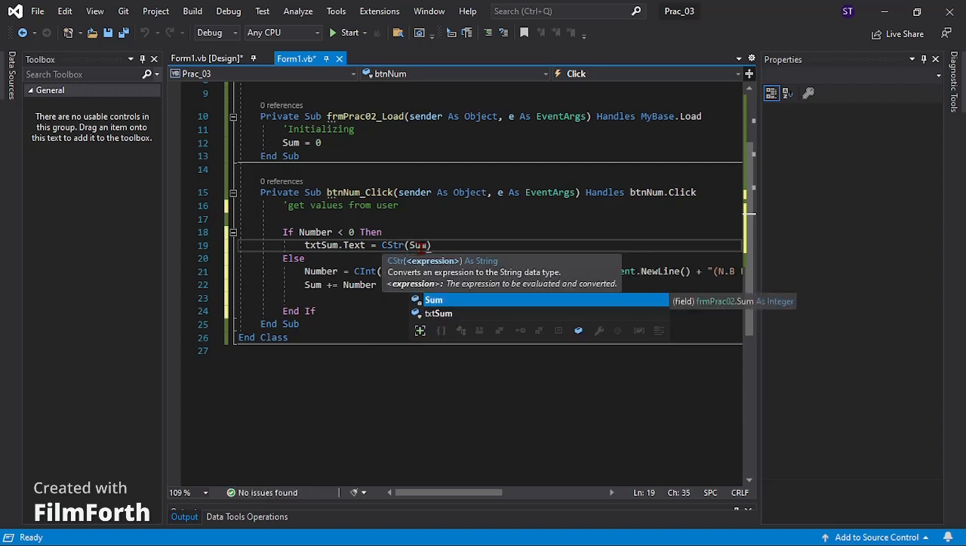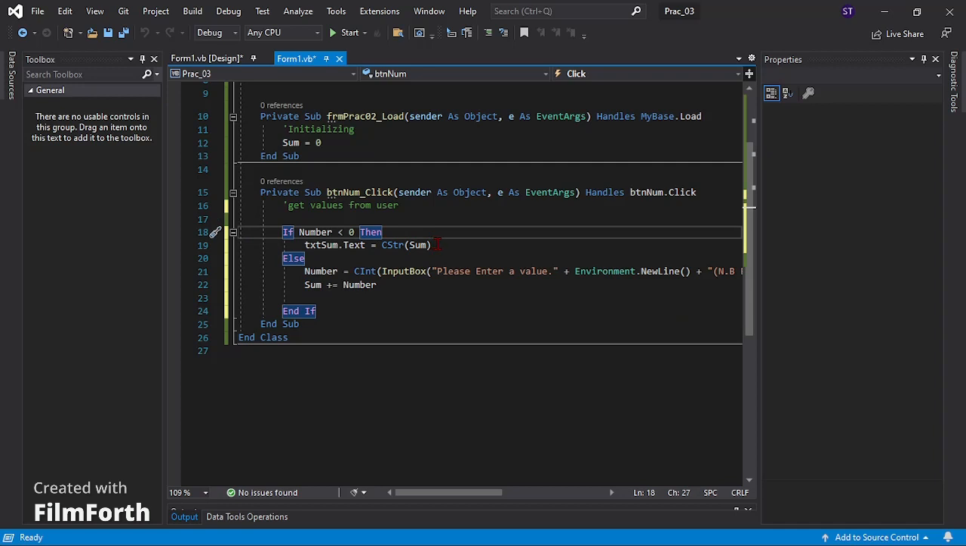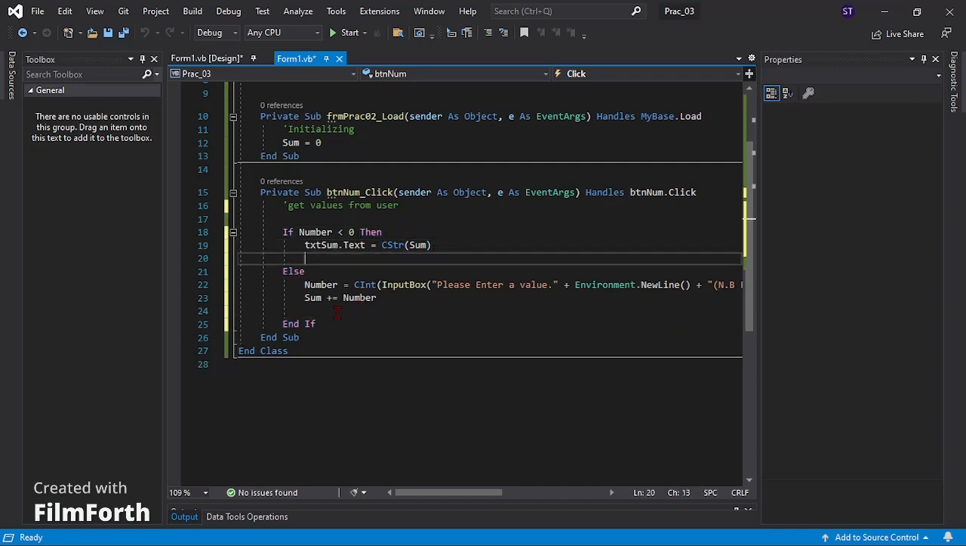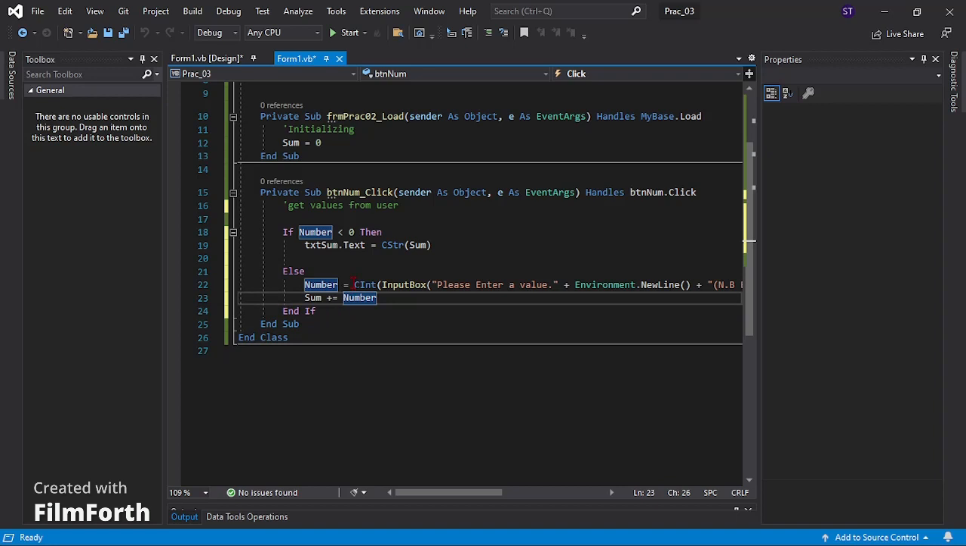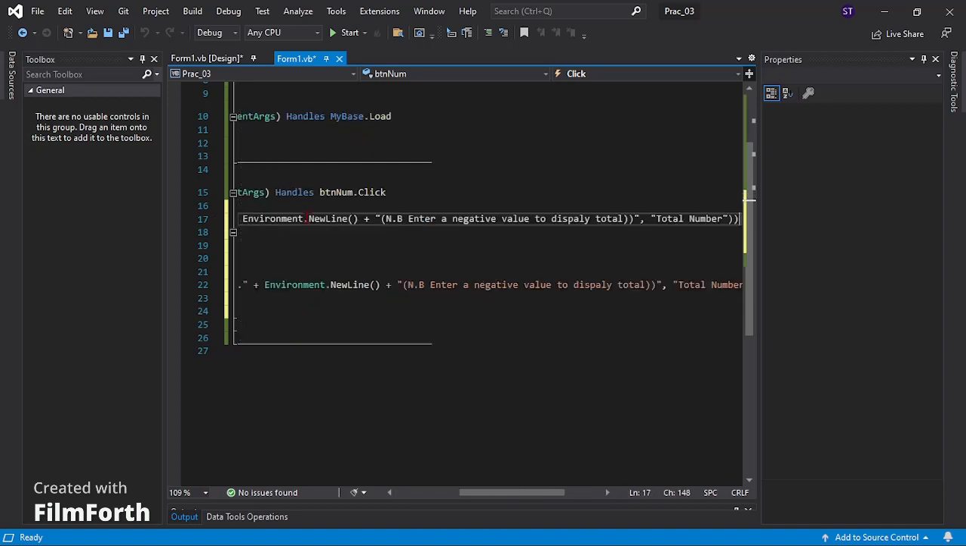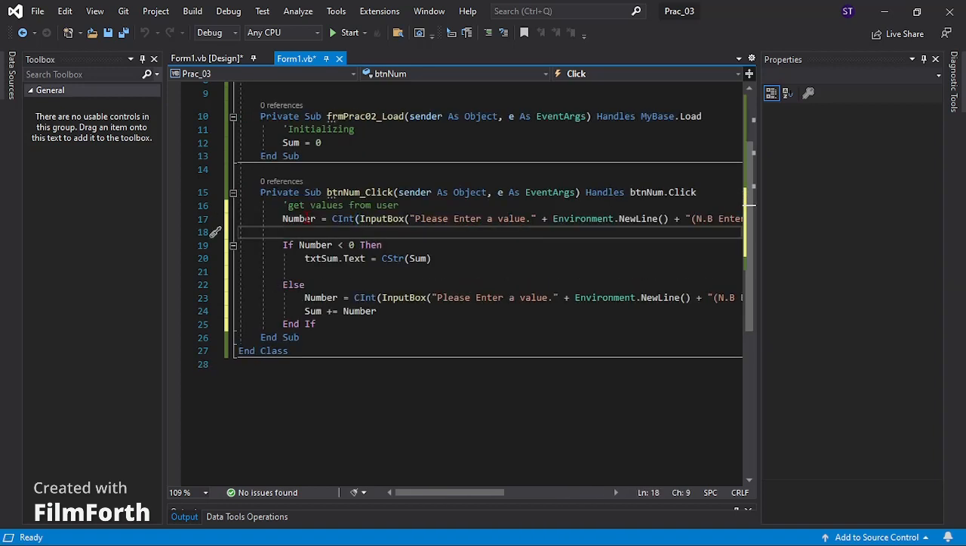CSTR into sum. So let's talk about this. What does this do? I'm afraid this will have to come back again. And then there's a reason for that.